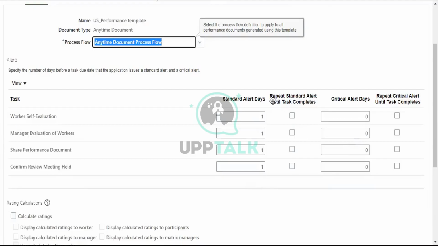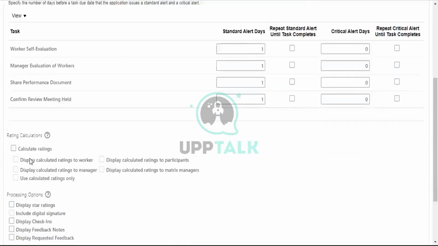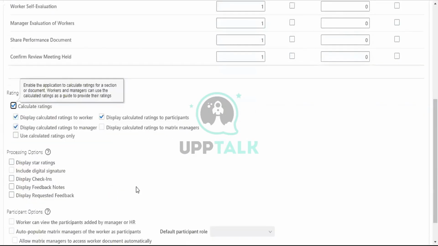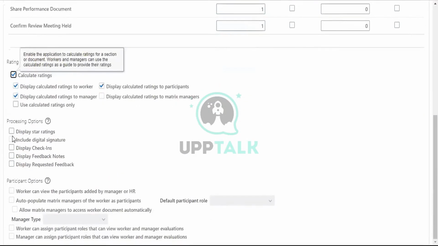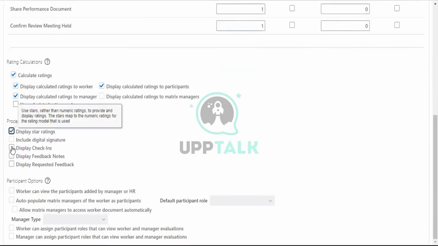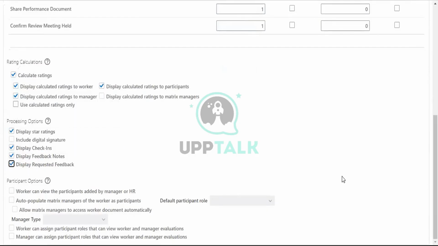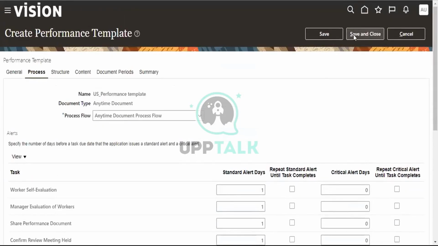All these things are good enough. Standard alert days plans evaluation. Share performance document. Confirm review meeting. All these are good. Calculate ratings. Include digital check-ins, display feedback. All these are required. Save and close.